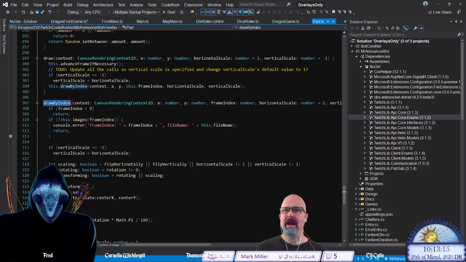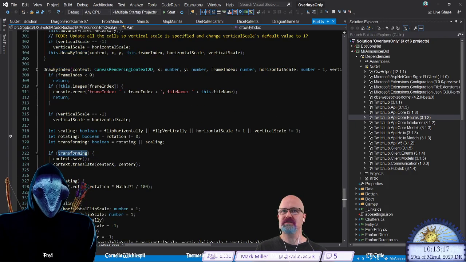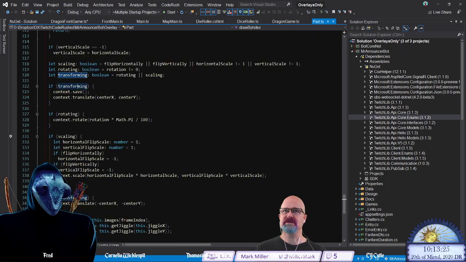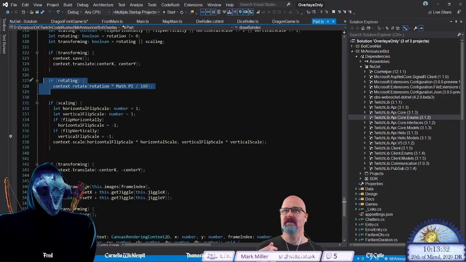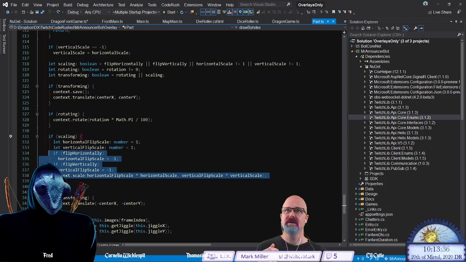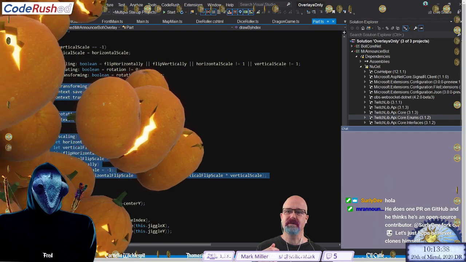What happens is transforming is set up here to see if we're scaling, right? This is just flat out math. This is going to happen in an instant, right? So if transforming, then we do a context save, context translate. Then if we're rotating, we rotate it. And if we're scaling, we go in here. But none of this code is going to be executed.